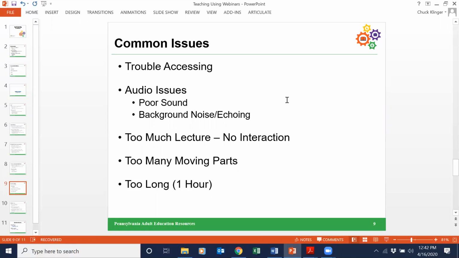Another thing, and I'm sometimes guilty of this, is too much lecture as you're doing your classes. Try not to do too much lecturing. Try to make them as interactive as possible with some of the things that we talked about.